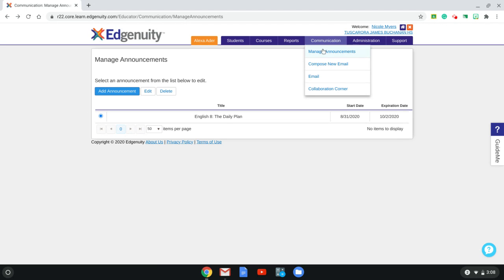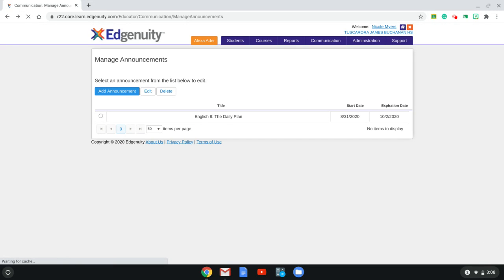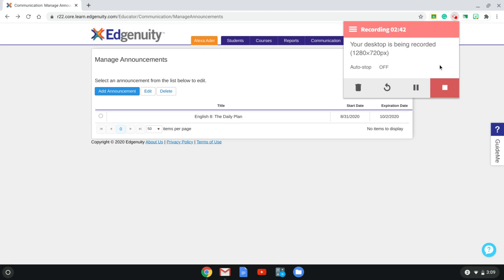But that is a tool that we have, manage announcements, and there can be a lot of really great potential for using that tool. But that's also how you turn them off, is to delete them at any point. So that would be how we worry about due dates and how we turn off managing announcements or turn them on, depending on what we want to do.